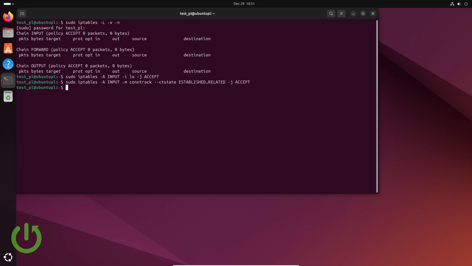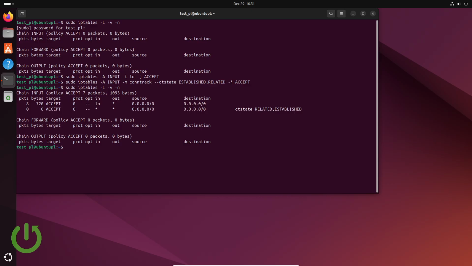It looks fine, so we can again type in sudo iptables -L -v -n, enter, and as you can see we have two new rules that we added right here, so everything is working. And right now I will show you some commands that you can use. They might be helpful for you.